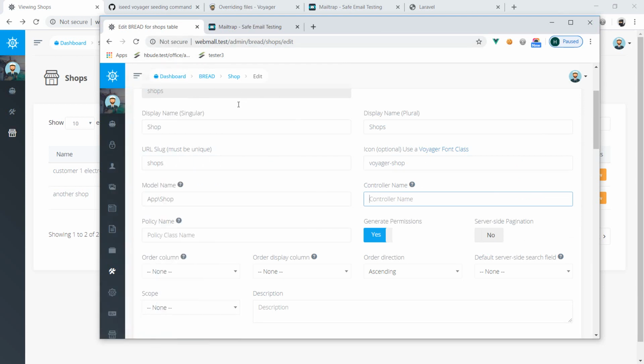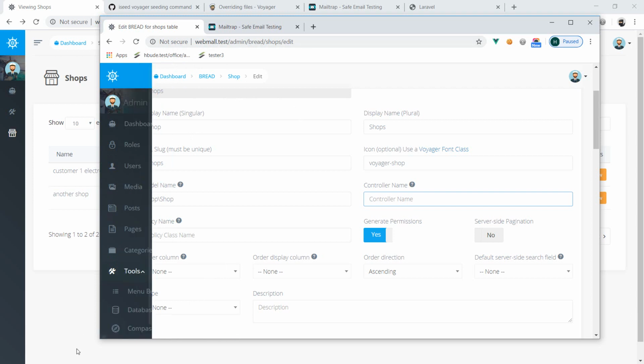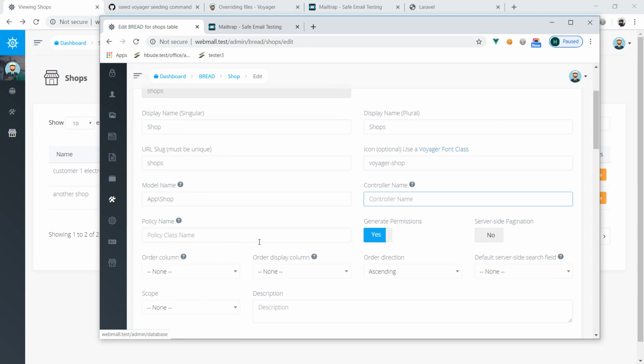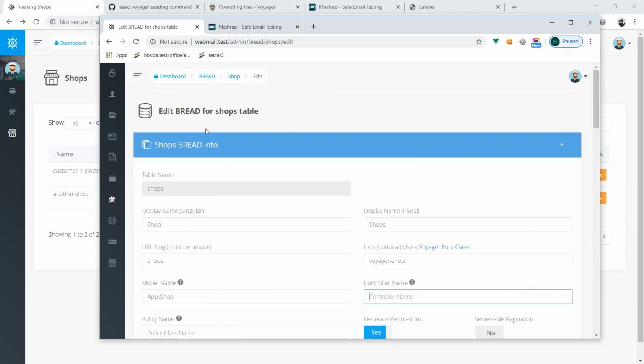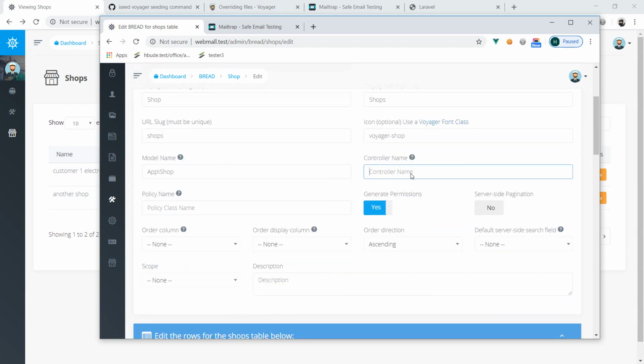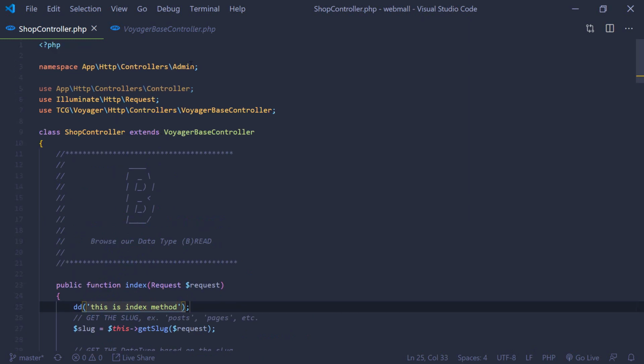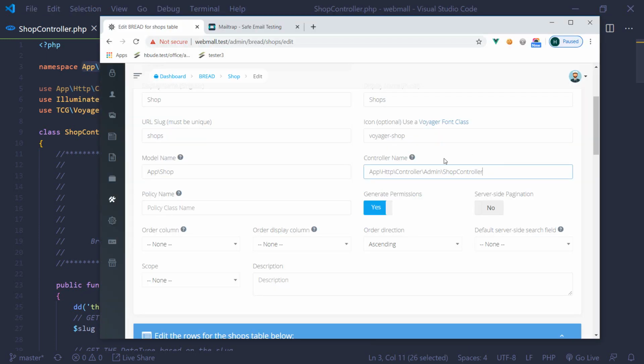In this shops BREAD, you can visit from tools, BREAD, and then edit the shops BREAD. And here you can specify the controller name. You have to specify the full controller name like so, with full namespace. You can also copy like this and then replace with the shop controller from there. Same thing.